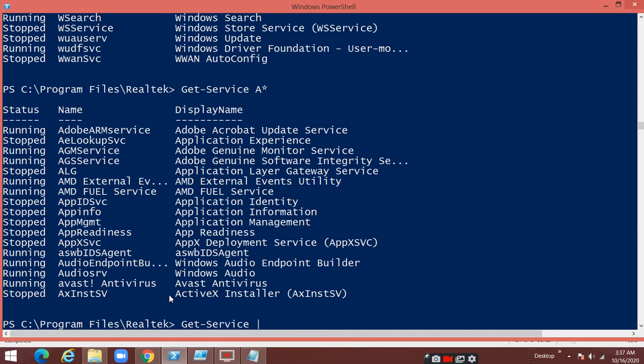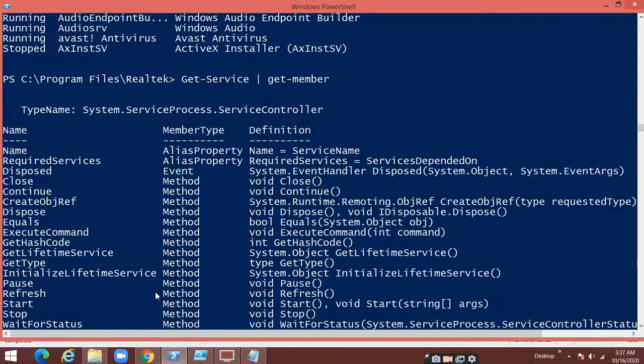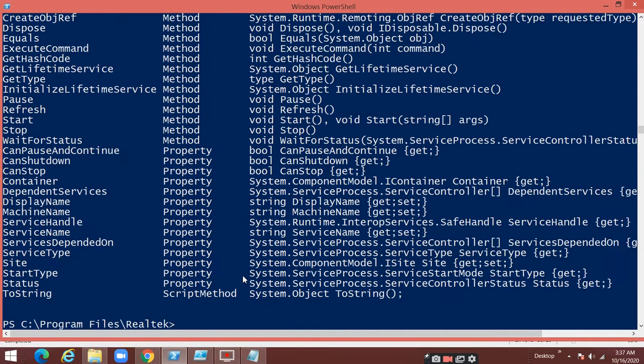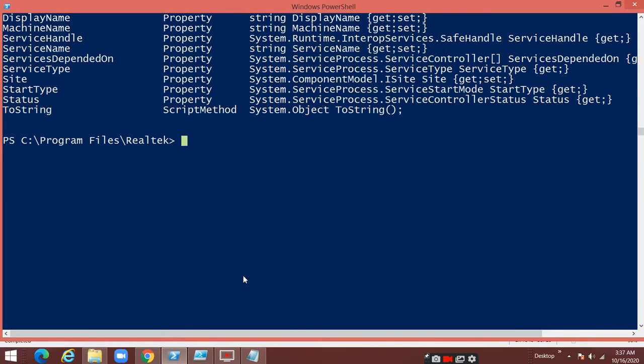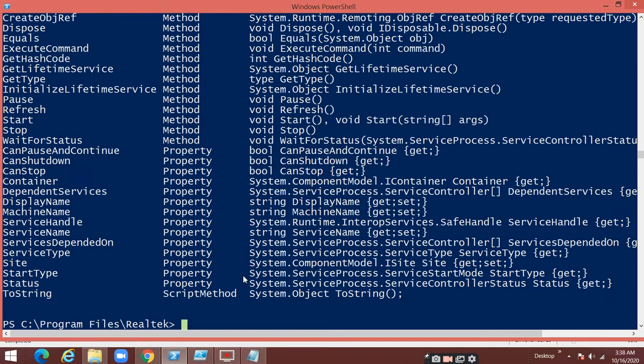And if you want to verify with Get-Member, you will get the parameters like this. If you type dollar with Get-Service, it will show all the services. And if you type Get-Member, it will show you the properties and methods of this.